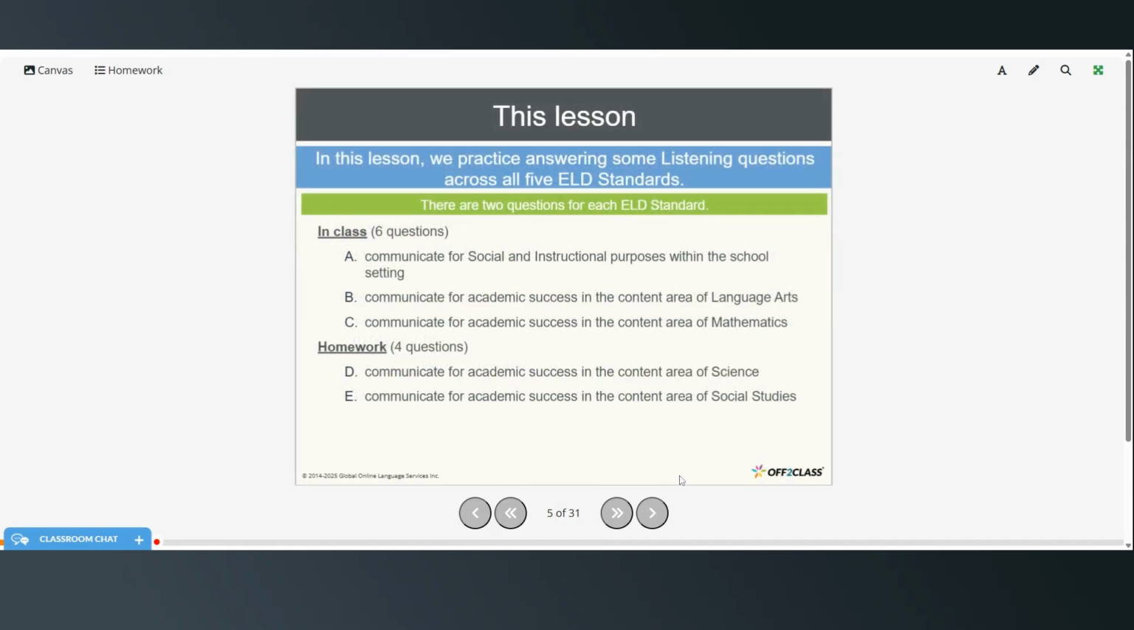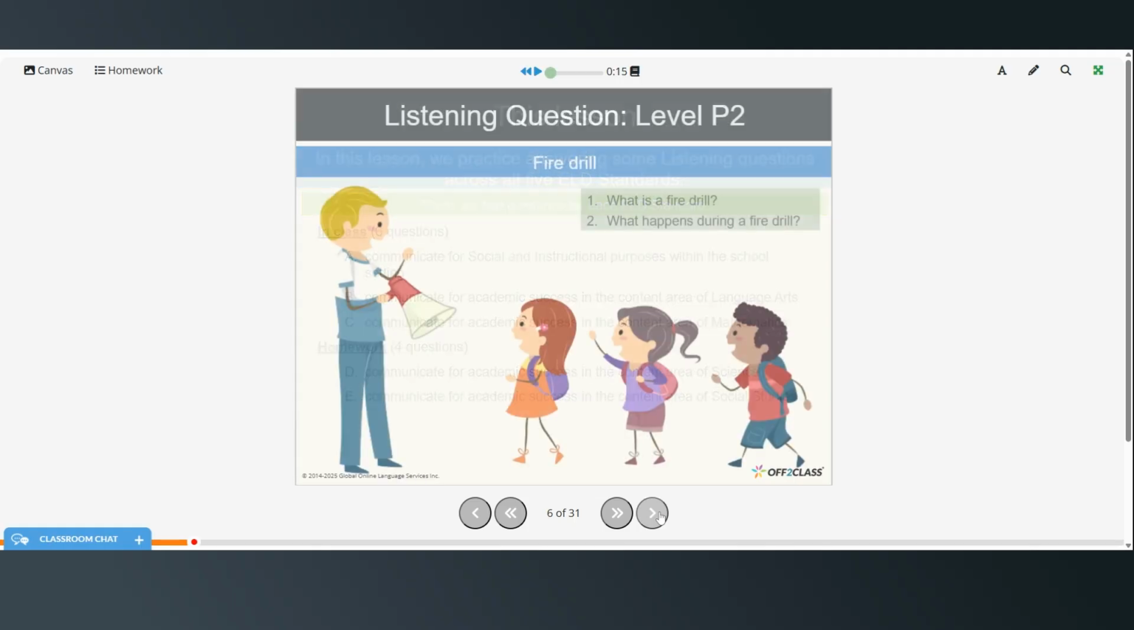In this lesson, we'll practice answering some listening questions across all 5 ELD standards. And there are 2 questions for each ELD standard. So in class, 6 questions: communicate for social and instructional purposes within the school setting, communicate for academic success in the content area of language arts, and communicate for academic success in the content area of mathematics. And then homework questions: communicate for academic success in the content area of science, and communicate for academic success in the content area of social studies.